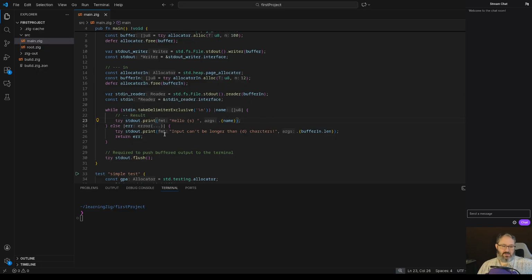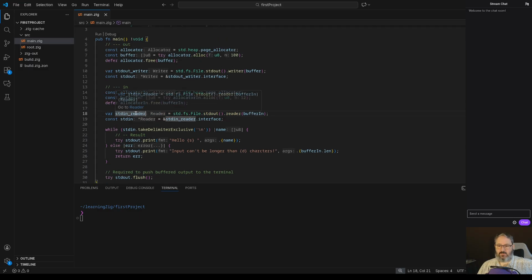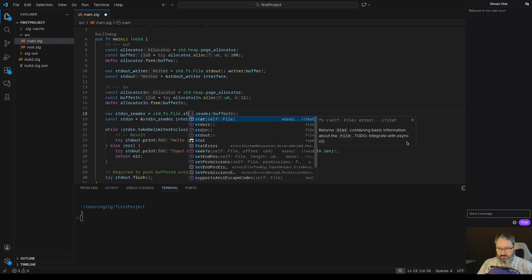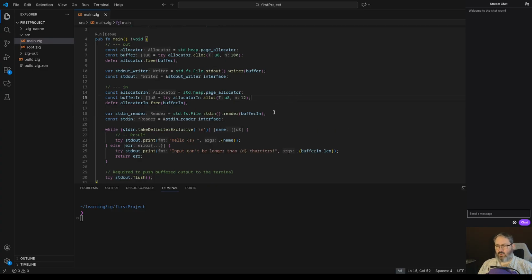The only missing detail is that when we define this standard in reader, I don't know why it worked, but it actually did. When we define this reader, we give it a buffer, and the expectation was that this created a reader, it didn't do anything. So when we called this one, it actually read from the input.